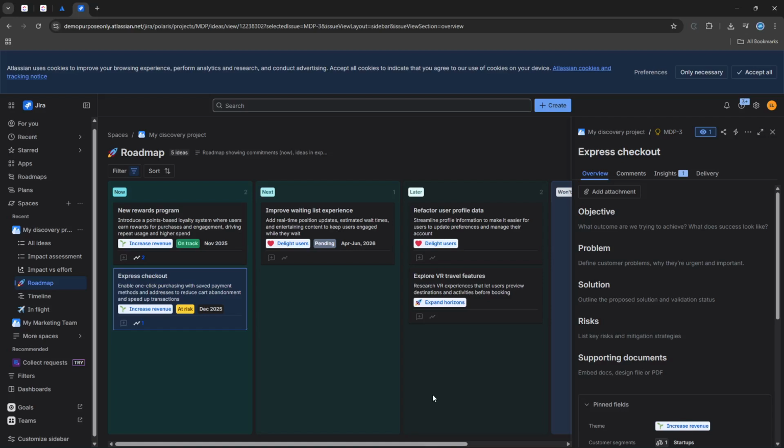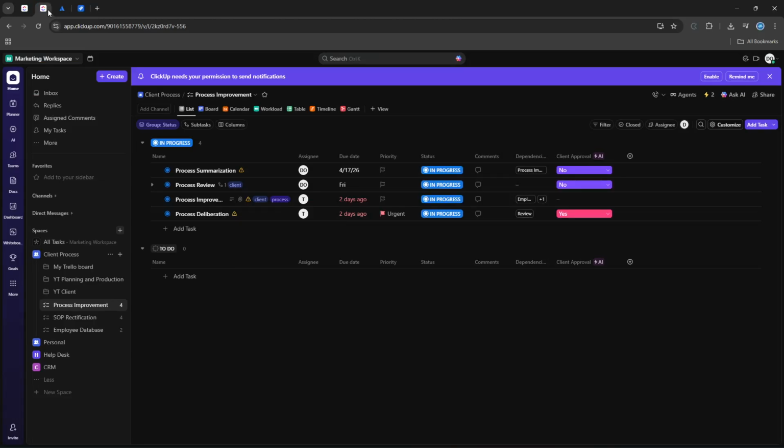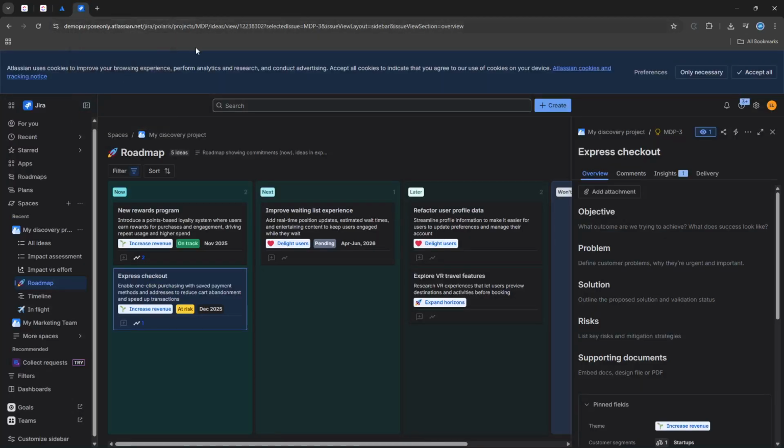In short, ClickUp is your all-in-one command center for cross-functional work, while Jira is your agile engine for building and shipping software. Choose the one that aligns with the kind of work you do every day, and you'll get the most value without fighting the tool.